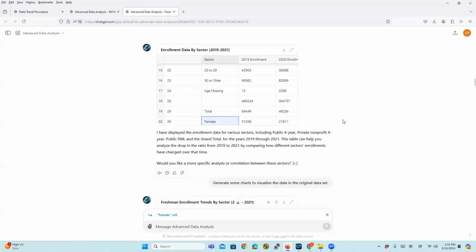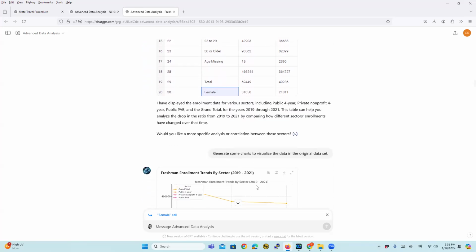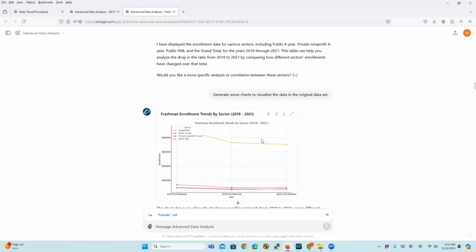And I can even just ask it to generate some charts. I don't exactly know what charts we need to summarize and visualize all the information. I can directly write, create some charts to visualize the data in the original dataset. And then the freshman enrollment by factor, by sector chart was generated.